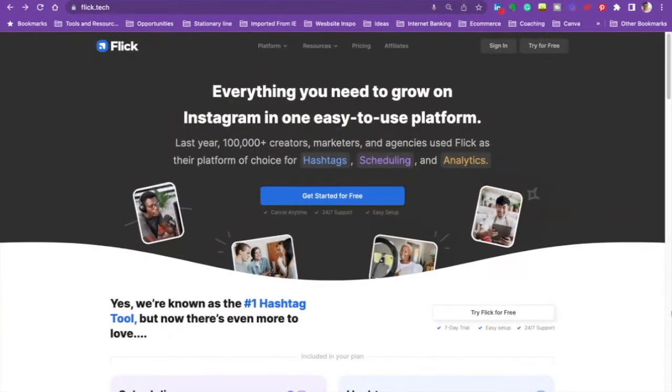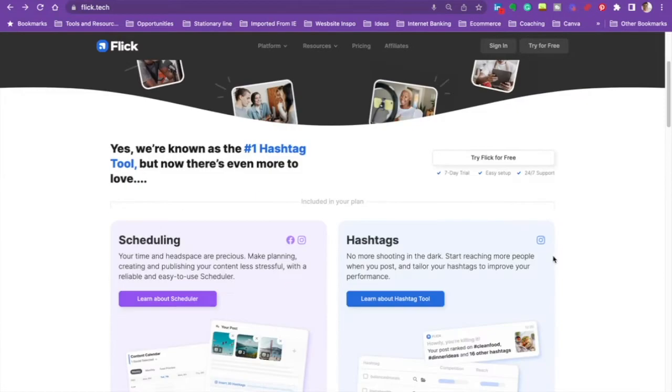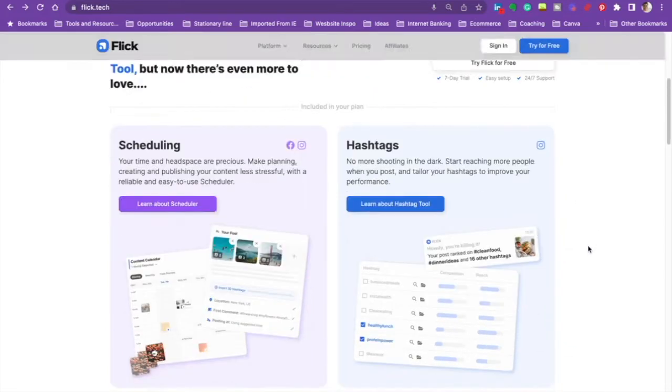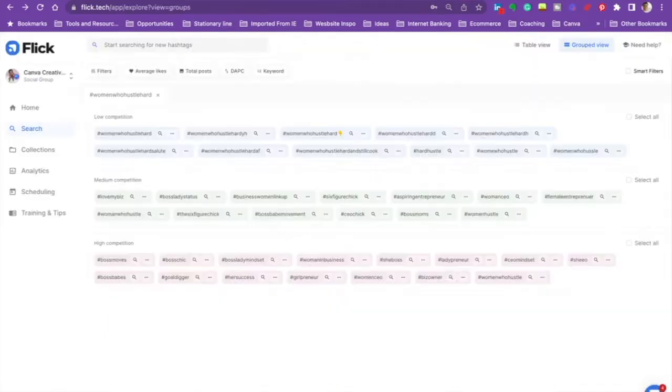And the tool that is really useful for this is Flick.Tech. Now, Flick.Tech is perfect because it is specifically for Instagram. And in my case, and maybe yours as well, Instagram is your number one platform of choice for creating content and reaching your ideal audience. So with Flick.Tech, you can search for the right hashtags for your content. You can schedule your post using Flick.Tech, and you can also utilize the analytics tool, which is pretty awesome. And I'm going to dive in and show you a little of what that looks like for my content that I've created. All right, so let's dive into it.